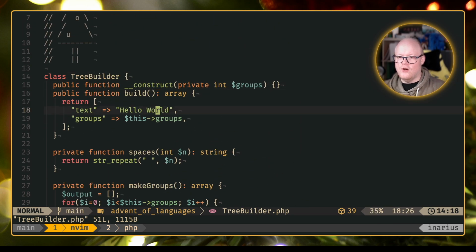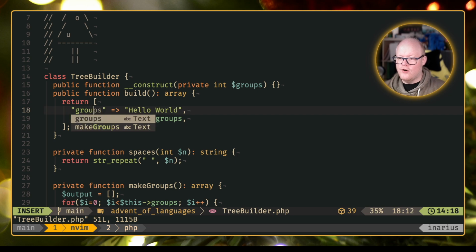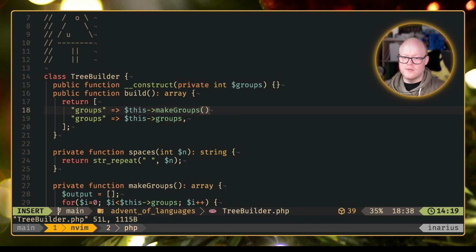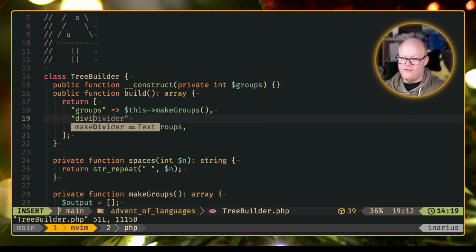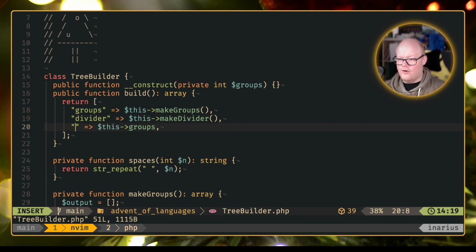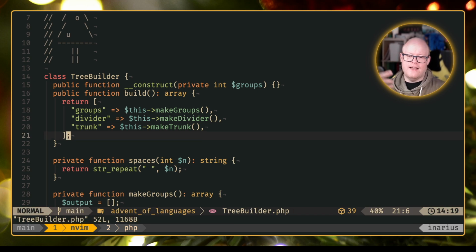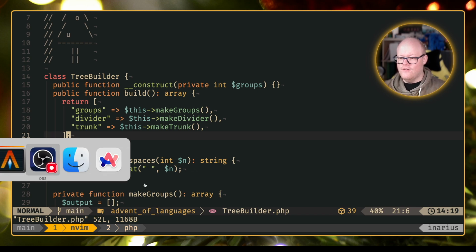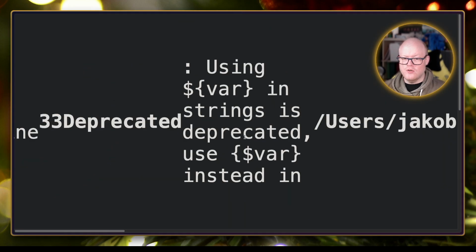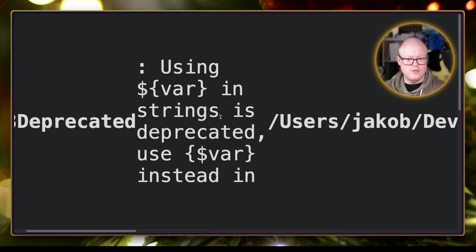And now let's use all our functions. Let's maybe return our groups here, which is this make groups. And let's return our divider, which is this make divider. And let's return our trunk maybe, and this is make trunk. And you will see in a second why I am doing it this structured way, in different parts, because now we should actually be able to use.